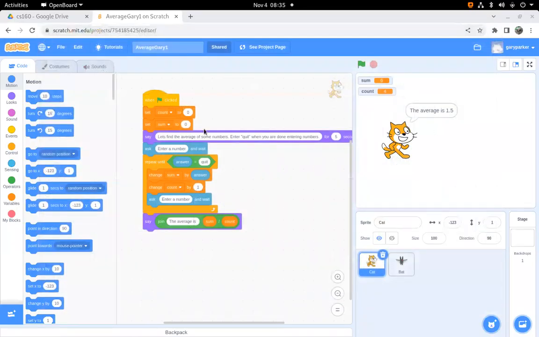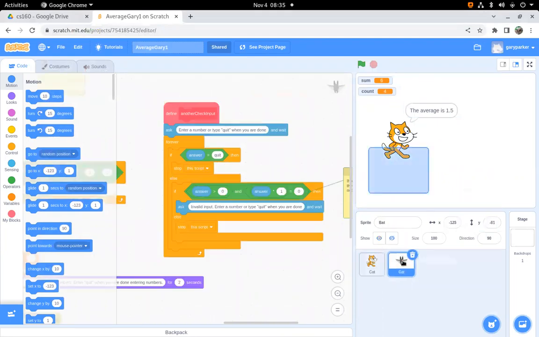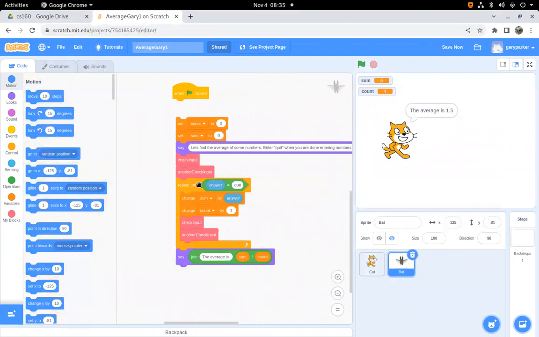So there's the cat that doesn't have any checking. Now for the bat. So here is that nested if then else statement. I have a new procedure defined called another check input. I'll show you the other one later. And it says if the answer is quit, then we're going to jump out of another check input and continue with jumping to state the average because they entered quit.